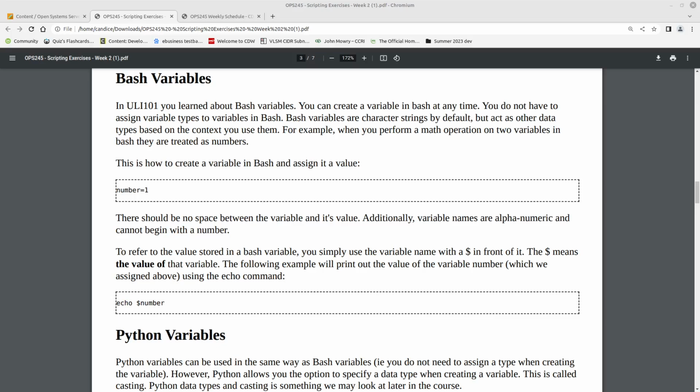In Bash, if you remember, you can create a variable anytime. And you don't have to assign data types to it, as you do in other languages. Python works similar. All Bash variables are character strings by default, but they act as other data types based on the context you use them in, right? So for example, if you perform a math operation on two variables, Bash treats them as numbers.